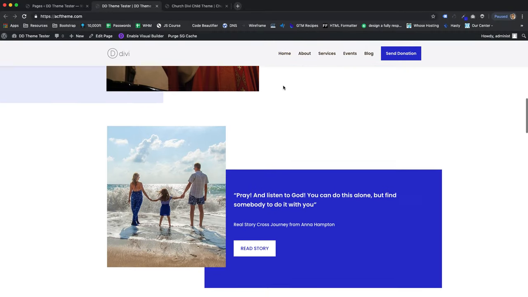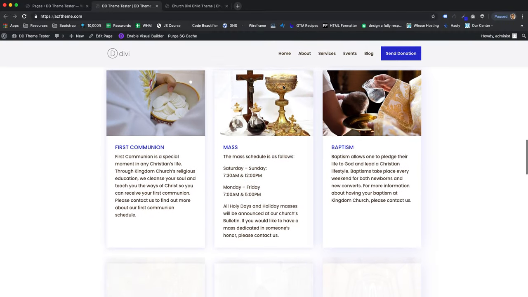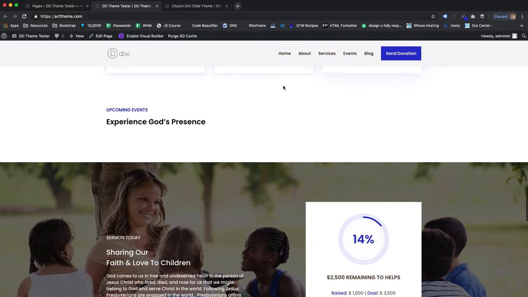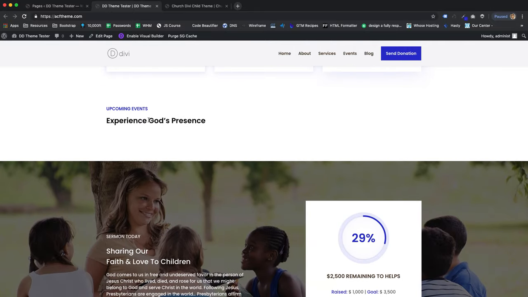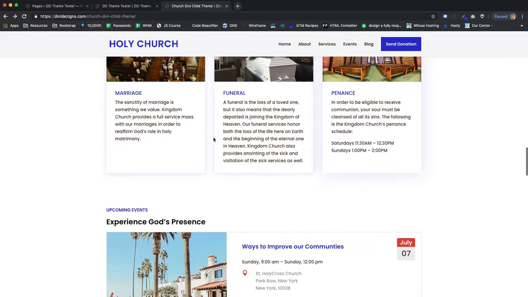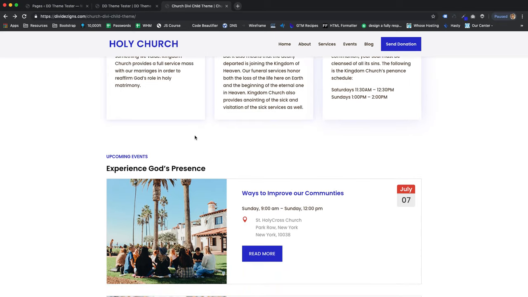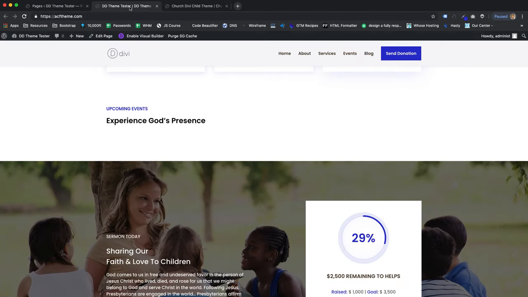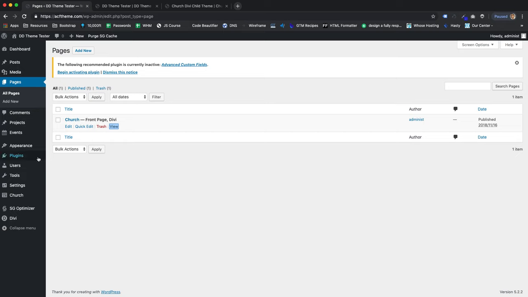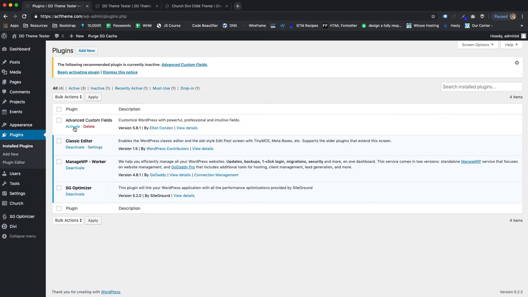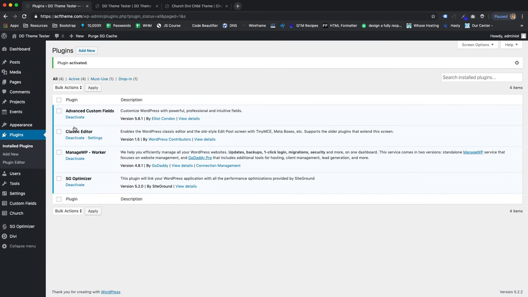So let's just go through it. Okay, now one thing I want you to notice is the events section is missing. And that's because we haven't activated the plugin. So let's go to our back end. Begin activating, or we could just go here, let's activate it. Now there's still one more thing you have to do.